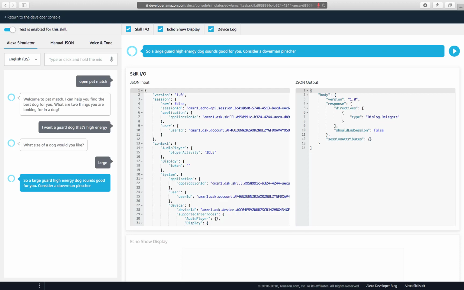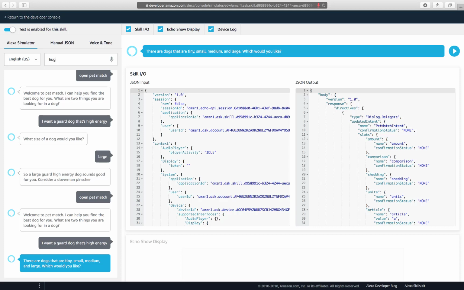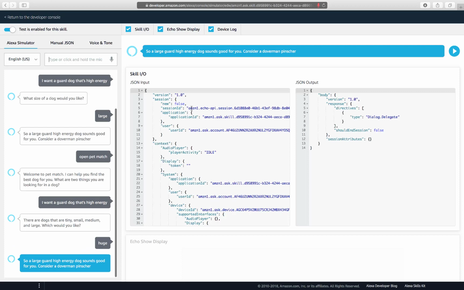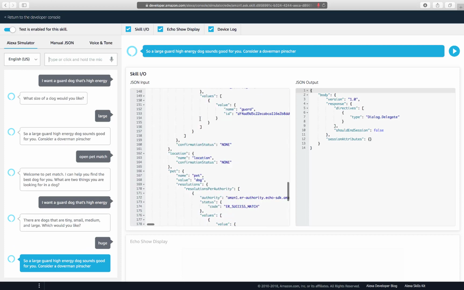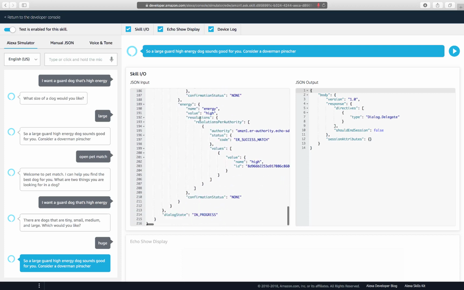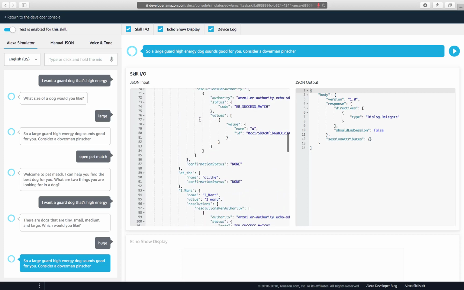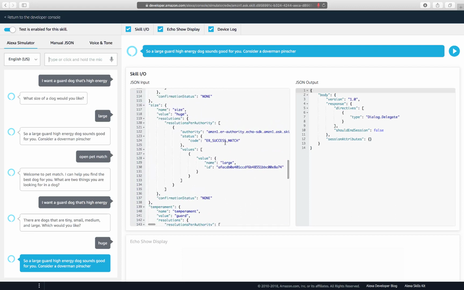Entity resolution and dialogue management are now fully supported. Entity resolution allows you to map synonyms to your custom slot values. If Alexa says, "What size dog are you looking for?" and the user responds, "Huge," Entity resolution will figure out that huge means large, and the test simulator will include these resolutions in the response. Some of the built-in slots like Amazon.animal can be extended with your own custom slot values. You can even add synonyms.